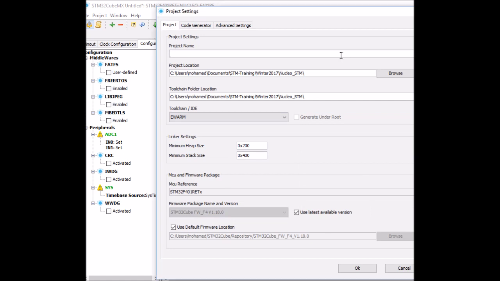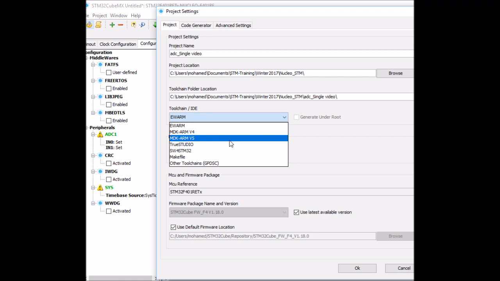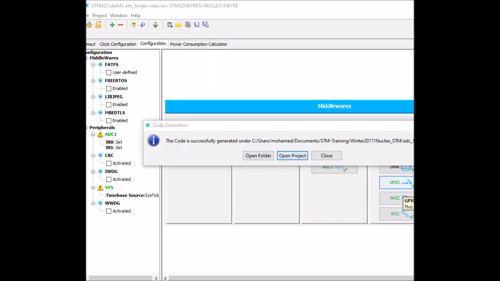Give the project a name. I'm going to call it ADC single video, and I want to store it at this location. Select your IDE, MDK-ARM V5, and click OK. Once the source code is generated, click on Open Project, and this will take you straight to your Keil MicroVision IDE.